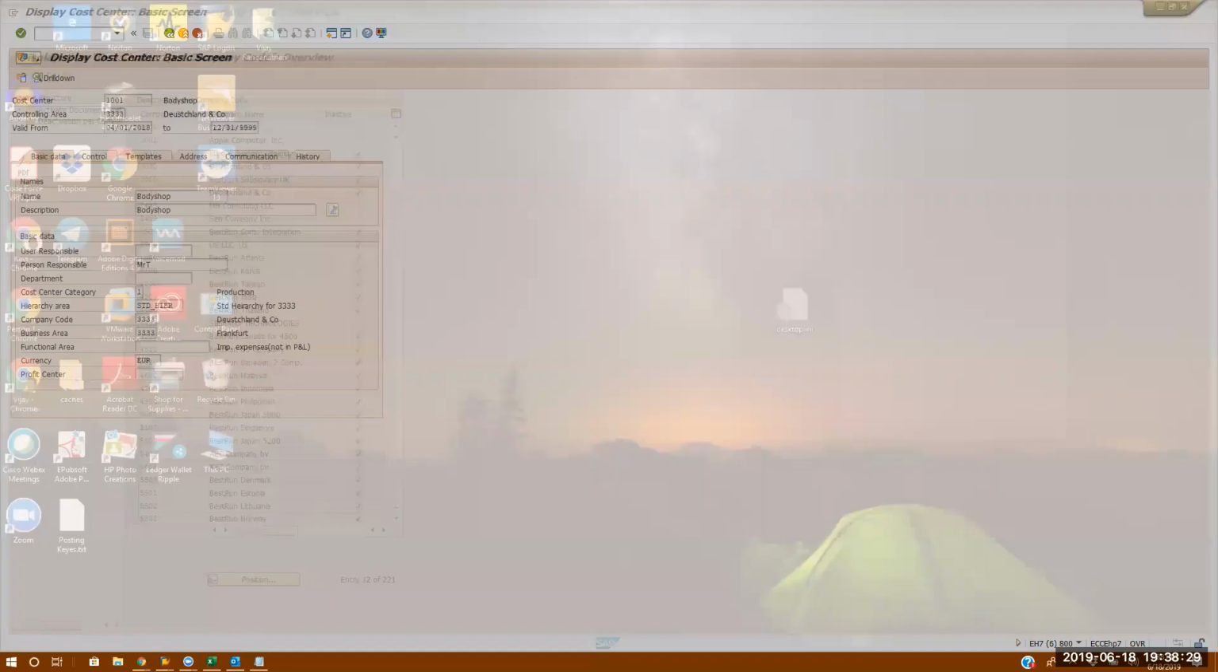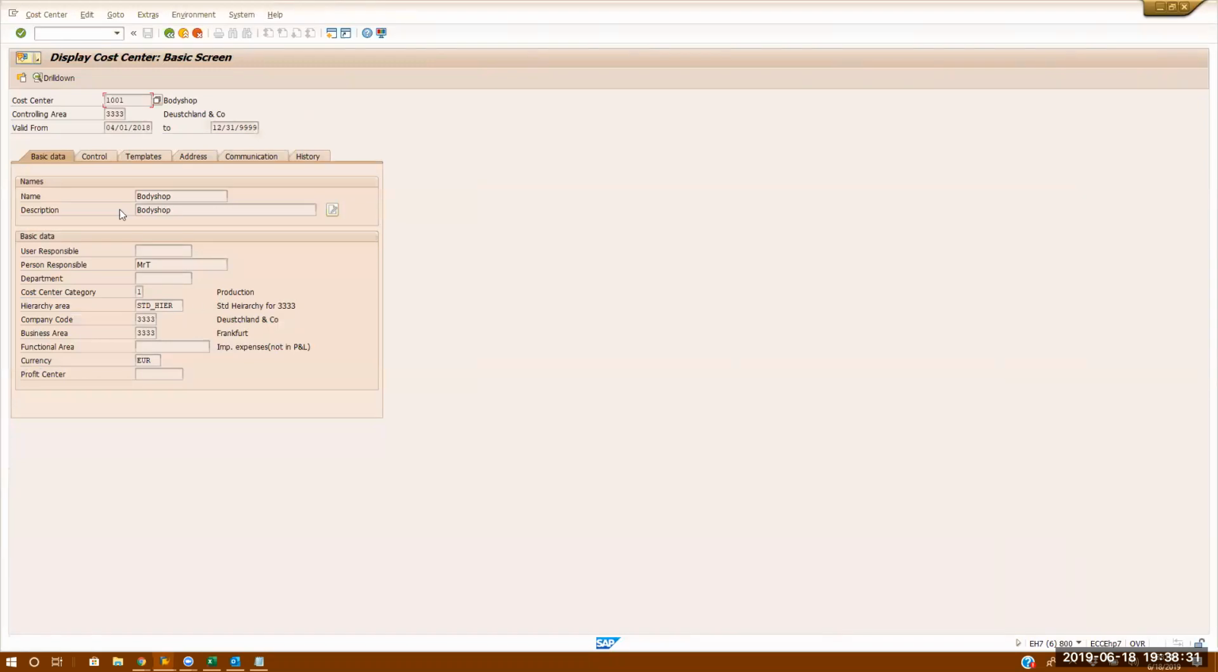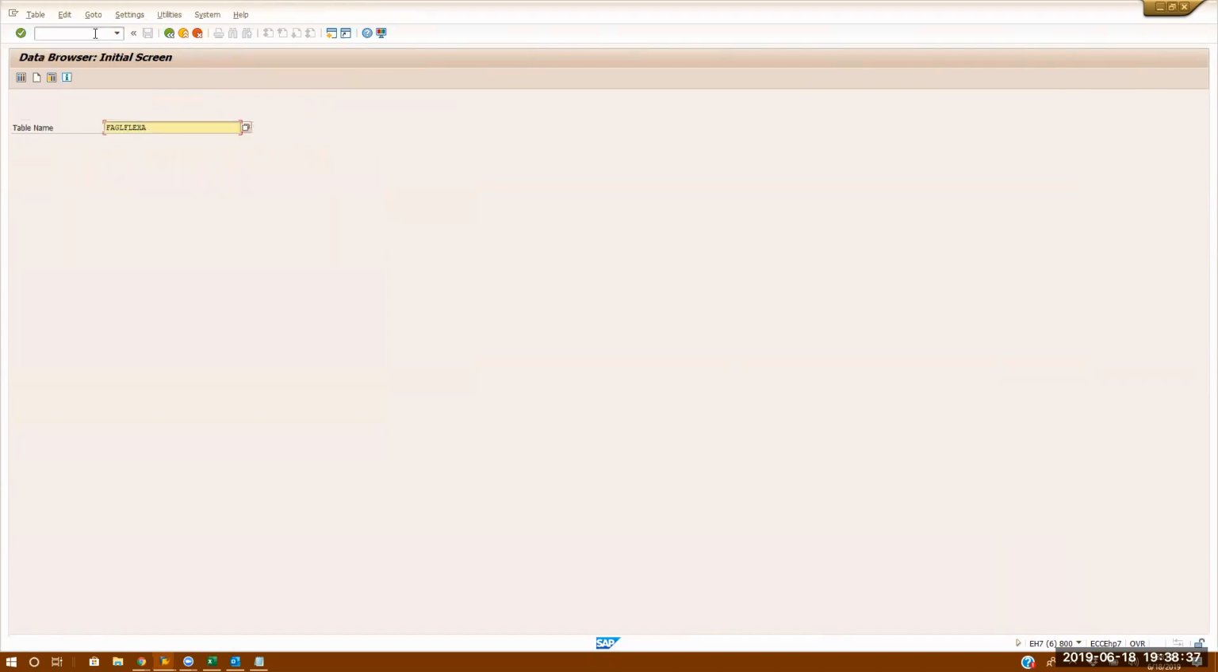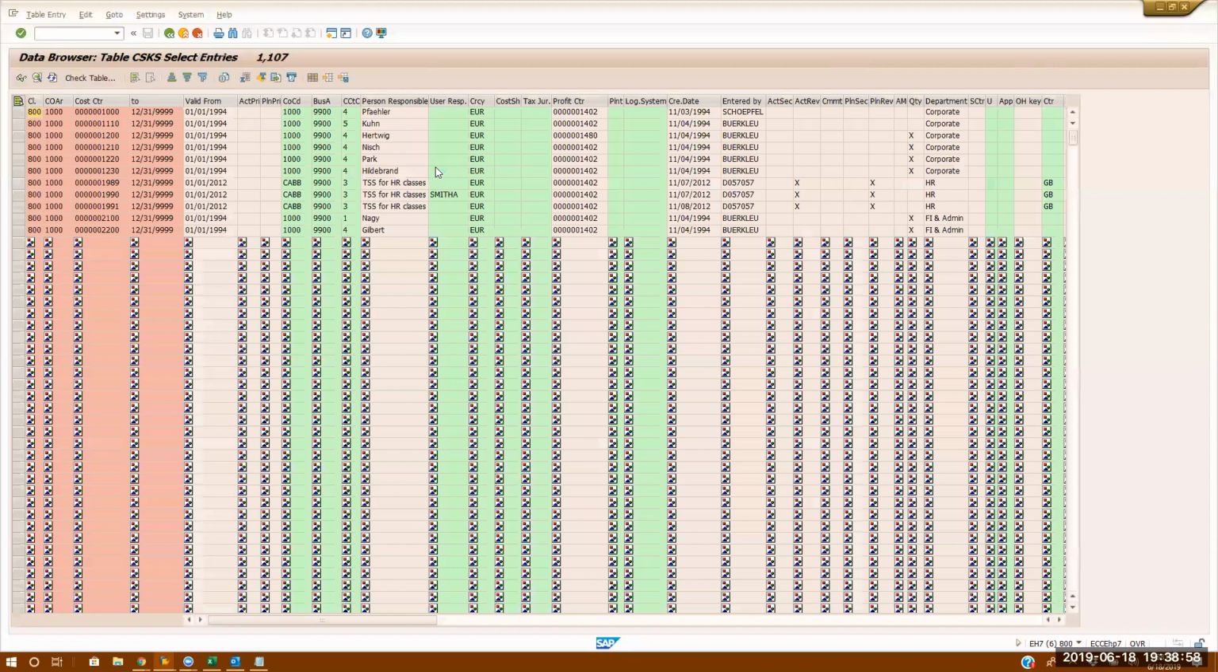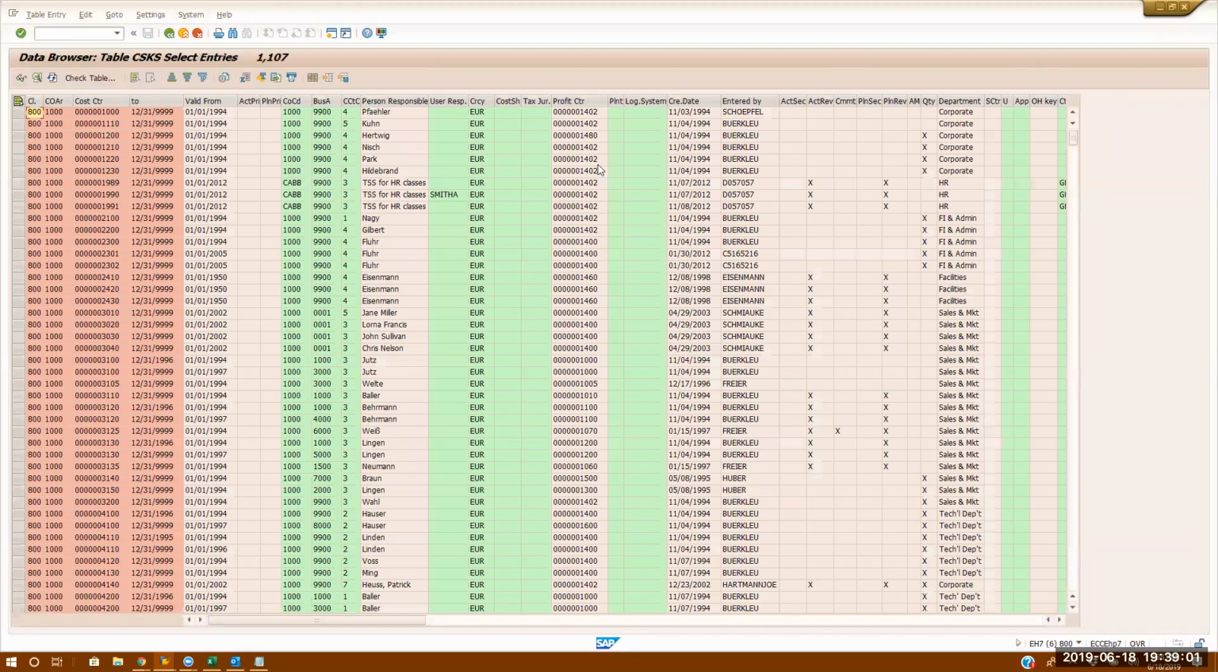Let's see, I can find something. What's the table for cost center? Anybody knows what's a cost center master data table? CSKS. 2430.